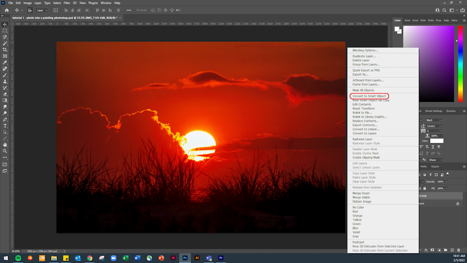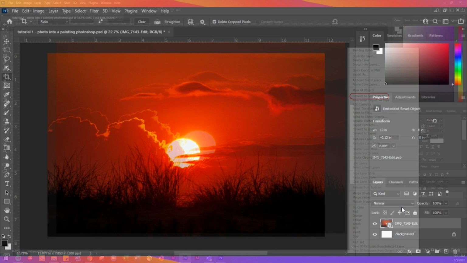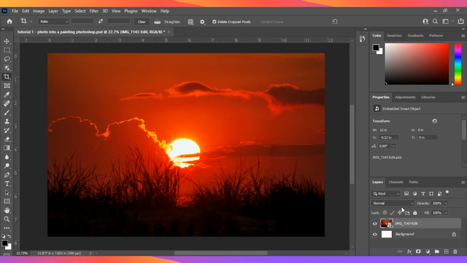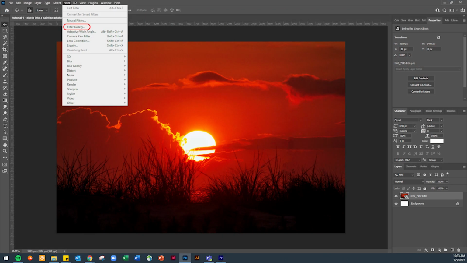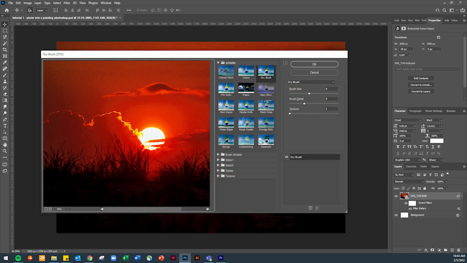The first thing that you want to do once you have everything set is convert the image layer into a smart object. To do that, you right click on the layer, and on the drop down you select convert to smart object. Once it's converted, it'll blink in your layers panel, and then you can go up to your toolbar, select filter, and from filters select filter gallery.